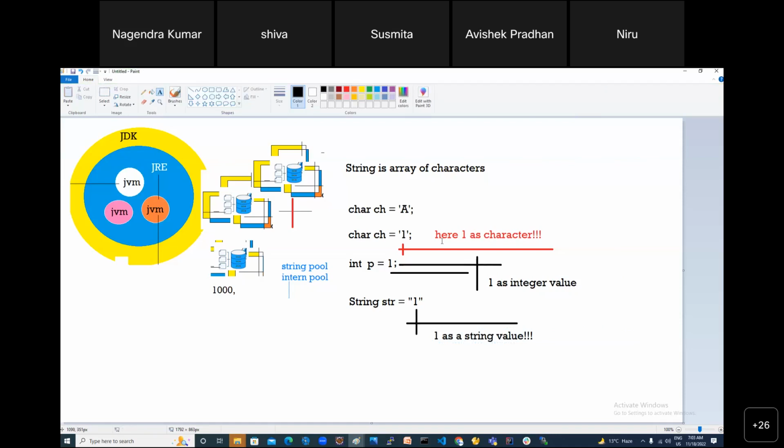I have one question. What is the main difference between the character and the string? A character holds only one character. A string holds multiple characters. That's the difference. A character does not use an array, but a string uses an array. A string can be a whole sentence, a group of characters.